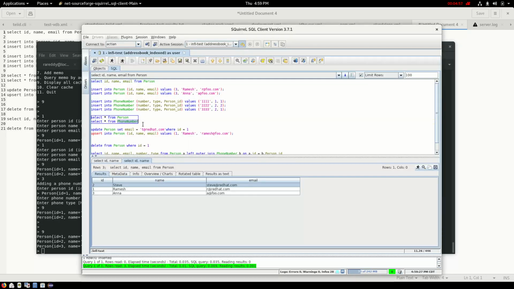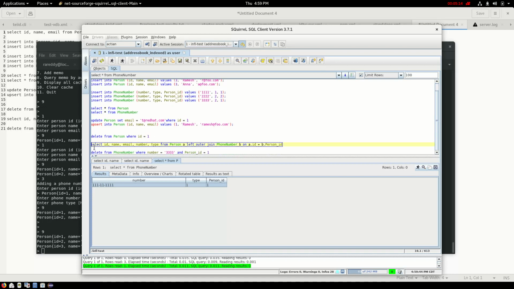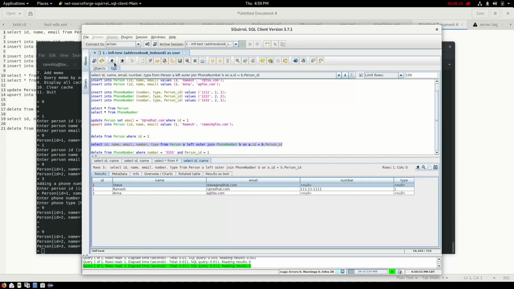Now how can I see the phone numbers? I can say select star from phone number. You can see number, type, and person ID. Person ID is how we are correlating with the person. If you want to see all the information, you could write select ID, name, email, number, type from person left outer join phone number on the IDs. So if I do that, I have all the information. Only Ramesh has the phone number. Everybody else doesn't have it, right?